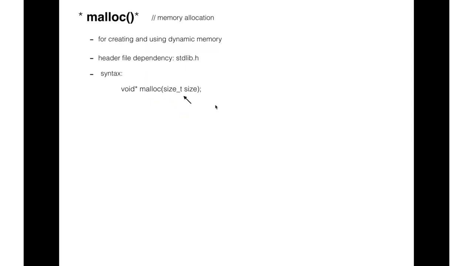Malloc function needs one argument to be specified. It is the memory size to be allotted in bytes. Malloc returns a pointer to the block of allotted memory. Now, if memory could not be allocated for whatever reason, the function returns a null pointer.